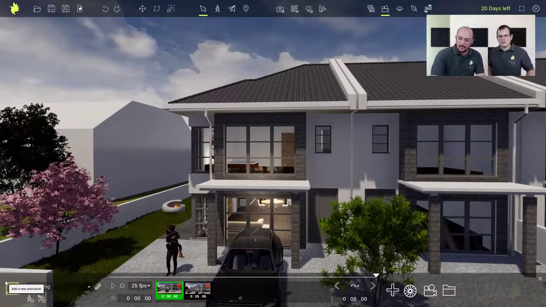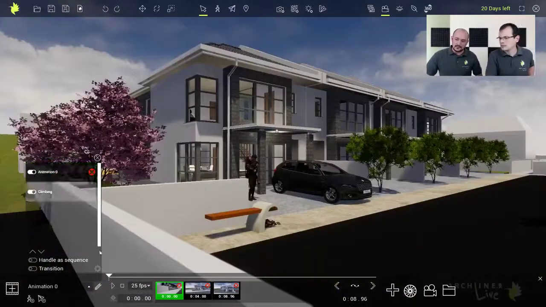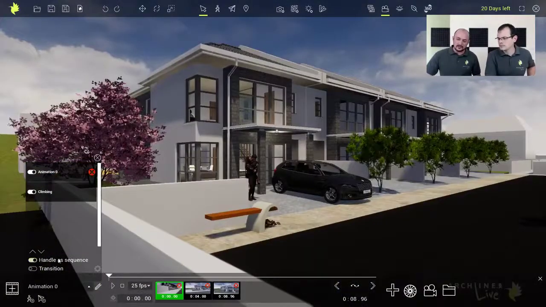Can you show us how to stitch the animations together? And then what you do is that you just stitch them together as one single sequence. You can even add a transition.